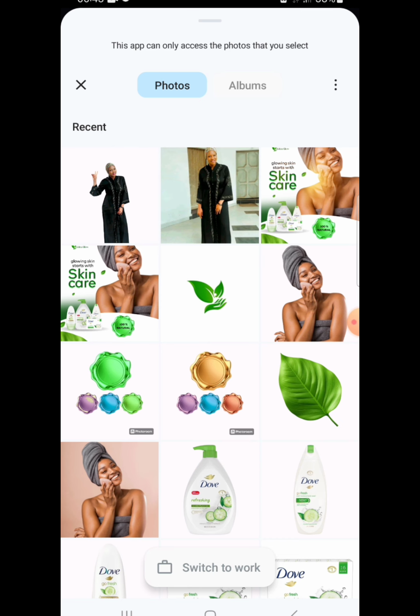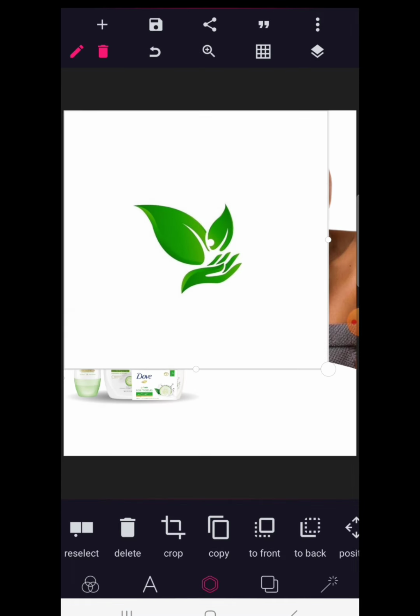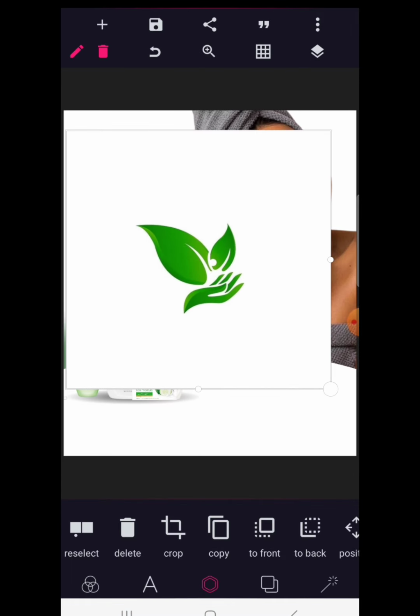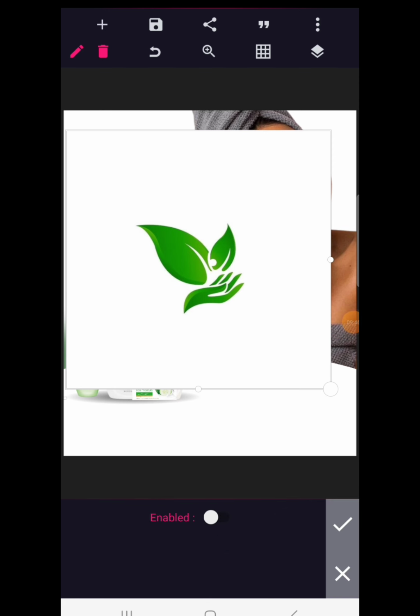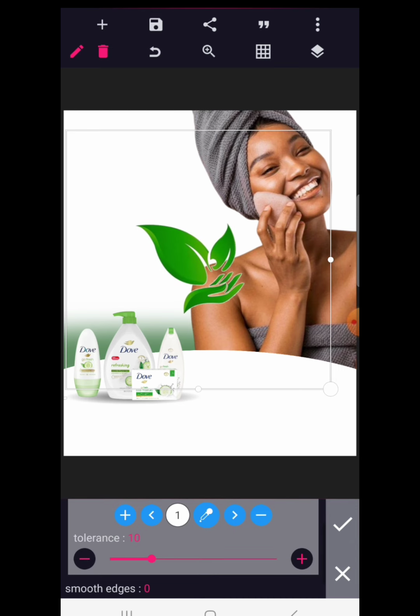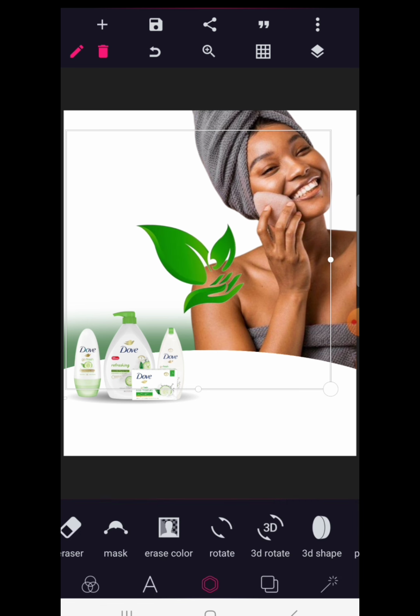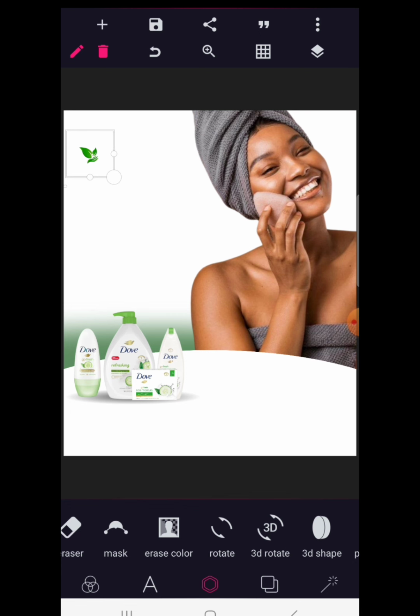So this brand is Eden Glow, and I have with me here this icon for skincare. What I'm going to do is to remove the background using erase color. So click on erase color. Definitely the one I will be sharing with you will already have its background removed. But if you don't know how to remove the background of any image that has a white background, just go to erase color, enable it, and the background will boom, disappear. Increase tolerance to about 26, and then reduce this neatly, then position it here.